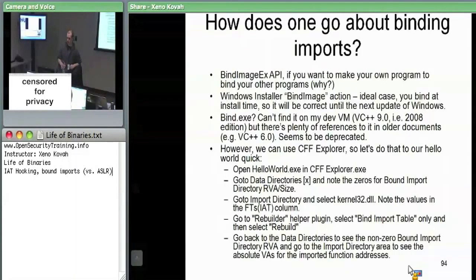Well, there's the BindImageEx API if you want to do it programmatically, if you want to have my program read some other program and fix up its import address table. That's fine if you want to do it that way. I don't know why you would do it that way. I'm sure there's reasons. There's the Windows Installer, which has a BindImage action, and this one sort of makes sense.